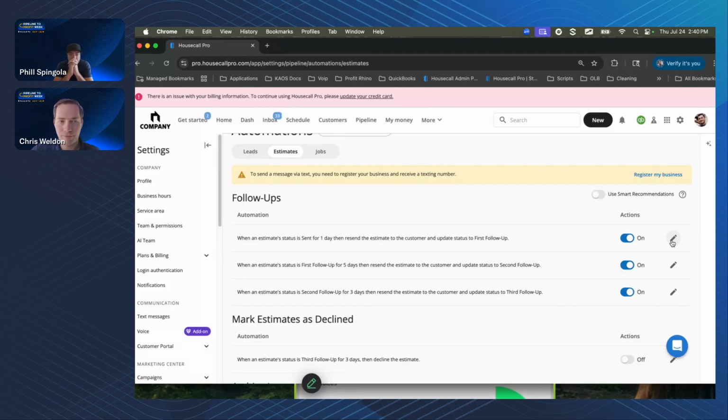I'd recommend if you have a system that's working, you can turn that off. But maybe you're not pushing as many sales. Maybe you want to turn that back on. It's really easy.